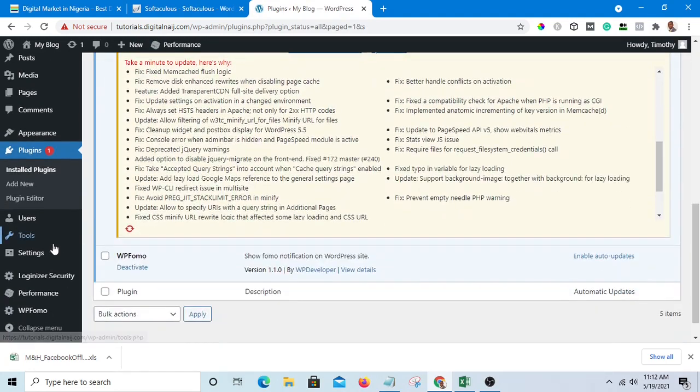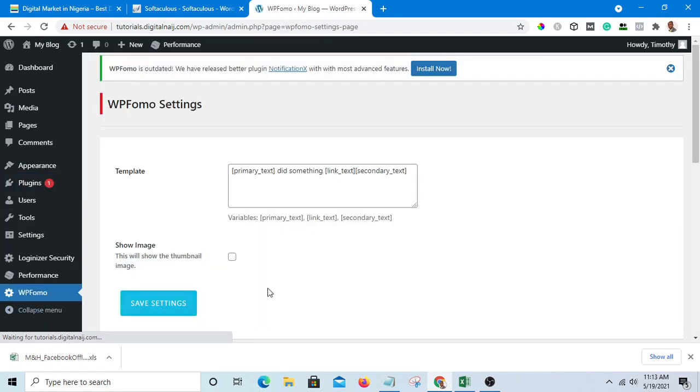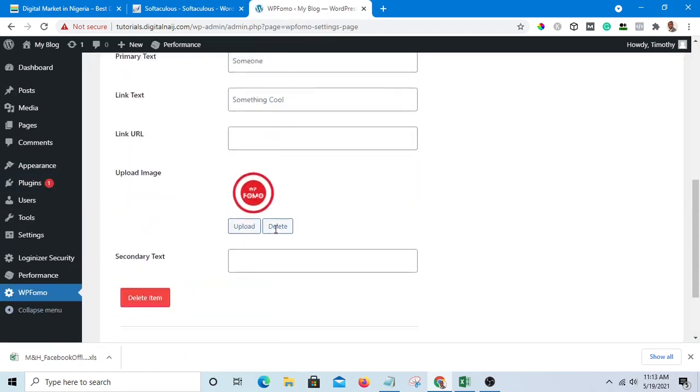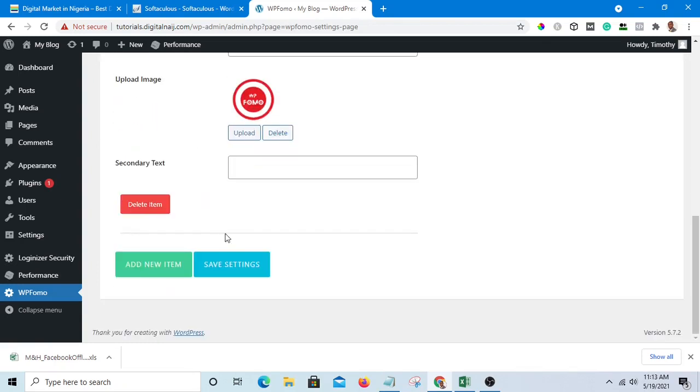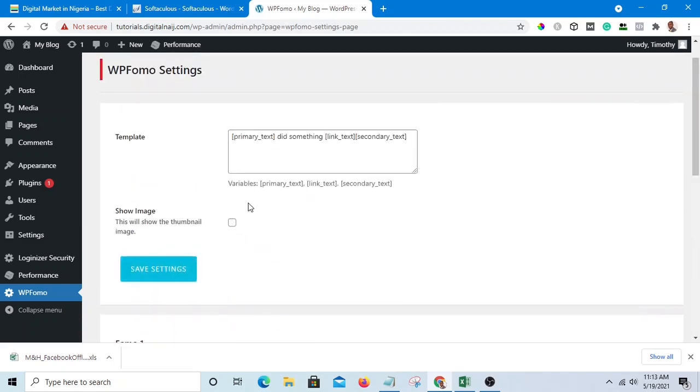Okay, so I am going to go down, and you see WP Fomo here. Just click on it, and you can see it is only one Fomo that is here for now. You can add as many as possible, like you can add up to 11. So here we have a template that is going to go for general.